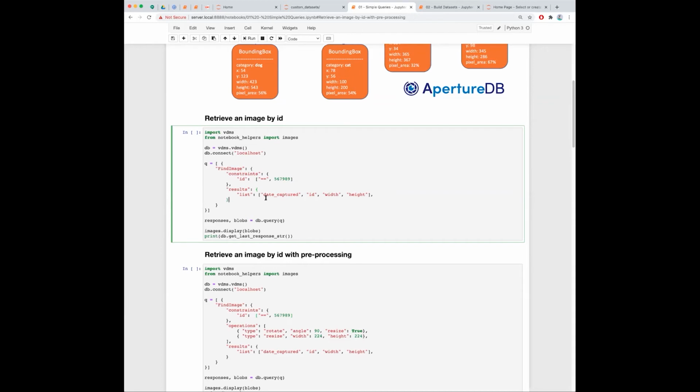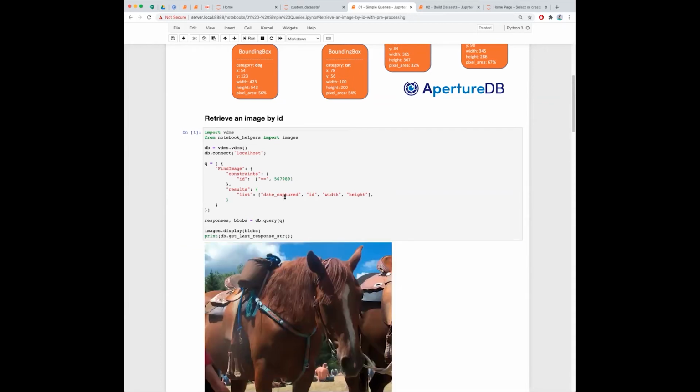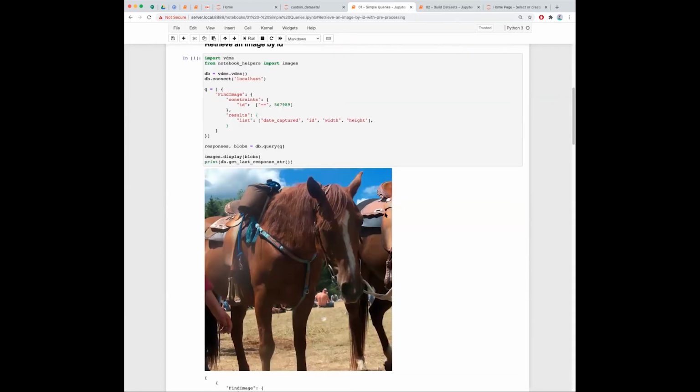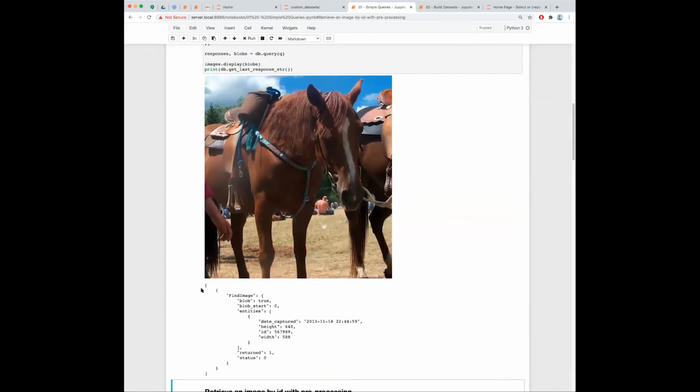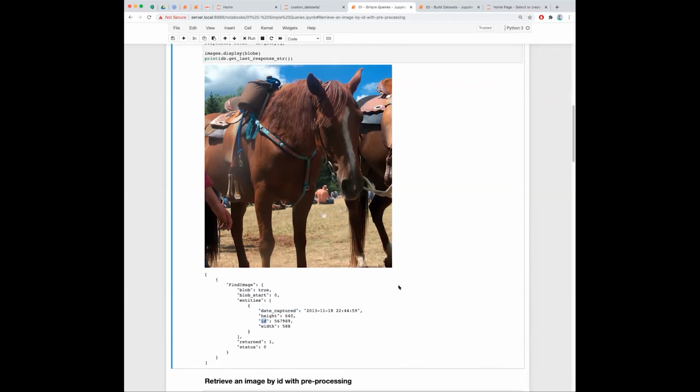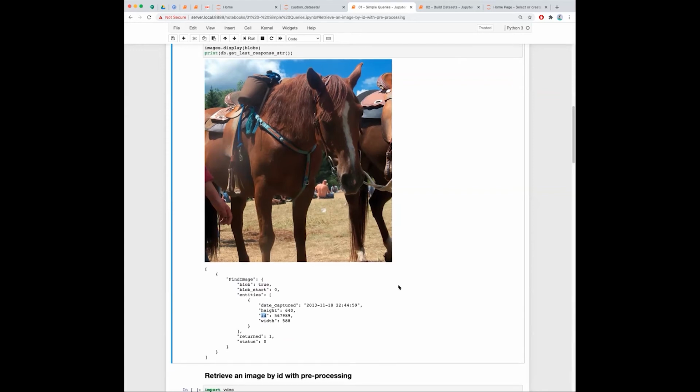So we can just go ahead and run this query. You can see I get an image of a horse. The image is returned as it is in the database. And together with that, I also get a piece of JSON that has all the information that I requested, like the date it was captured, the height, the width, the ID of the image, and some information that can be very easily parsed. So up to this point, all we did was filter an image by an ID.